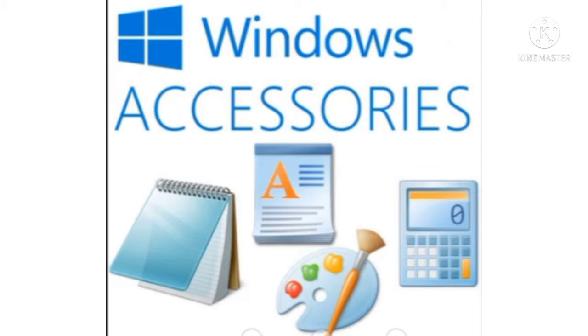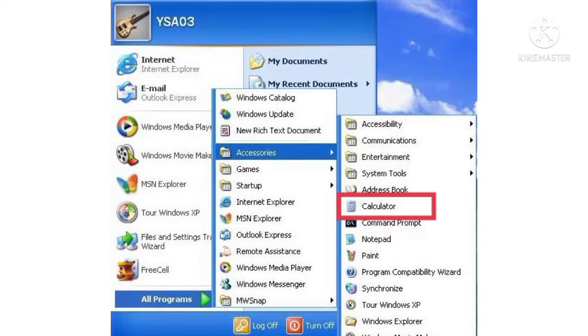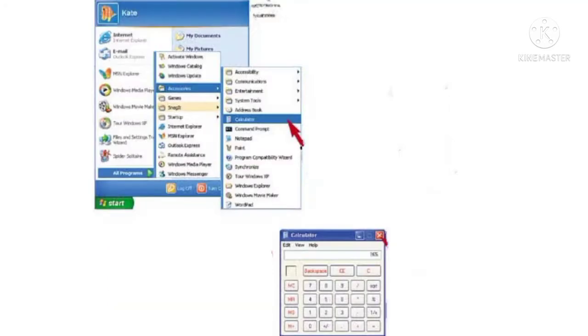Steps to open the accessories menu: click on the Start button, click on All Programs, click on Accessories. The Accessories menu contains a list of different programs, which is called a sub-menu. Let us learn about these applications. First one, calculator.